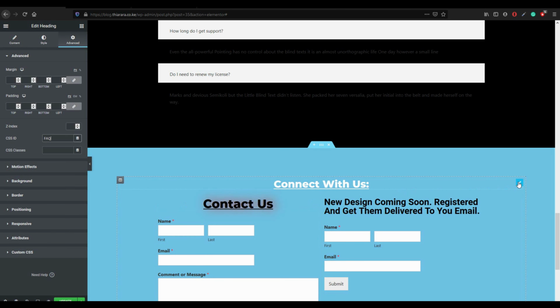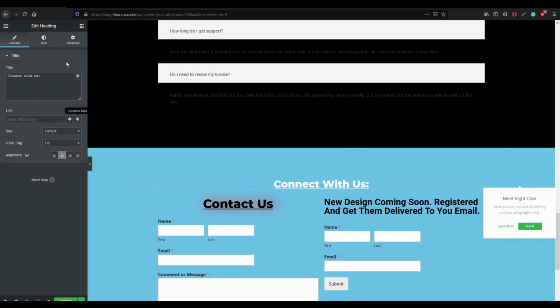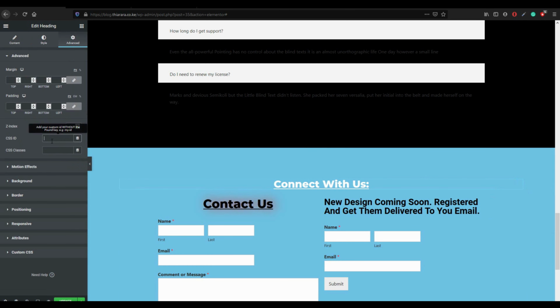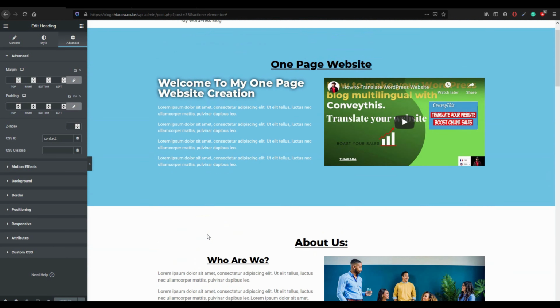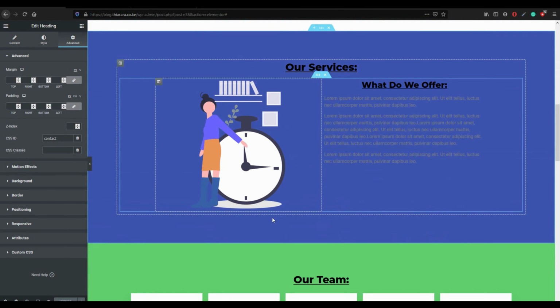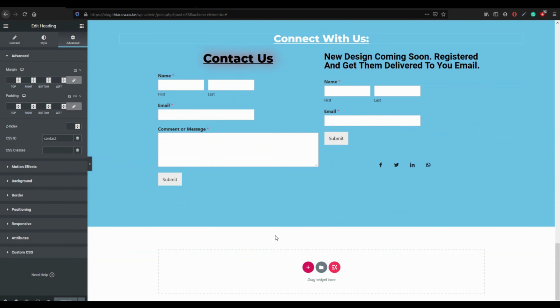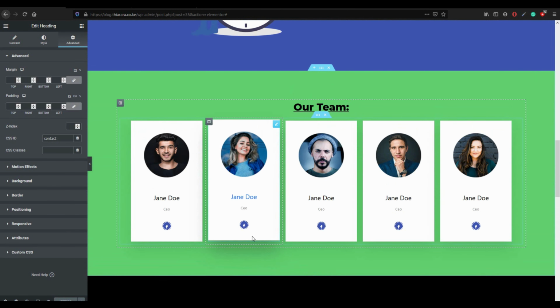Select contact us here on this section, go to advanced, and you can say contact us or say contact and update. From there, now we have finished with our page. You can add as many sections as your project may need. We need to exit this one.